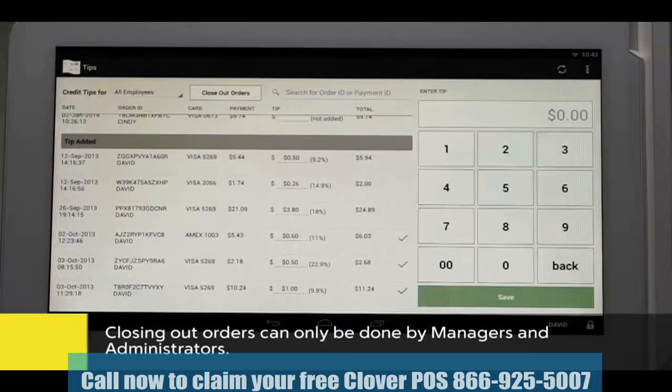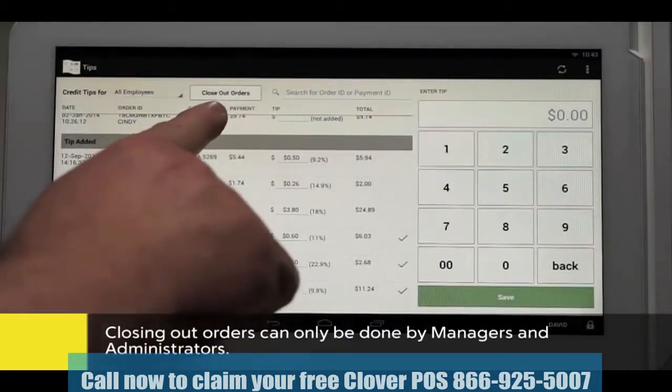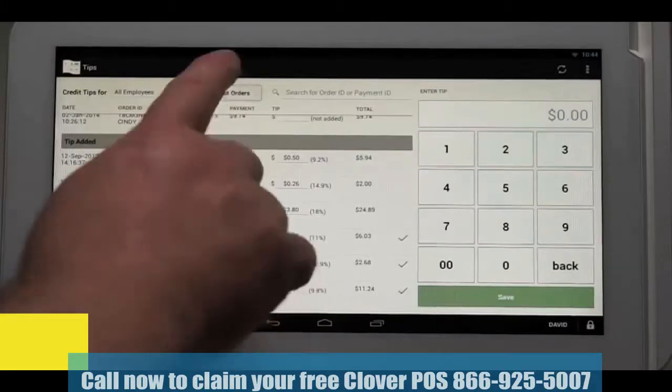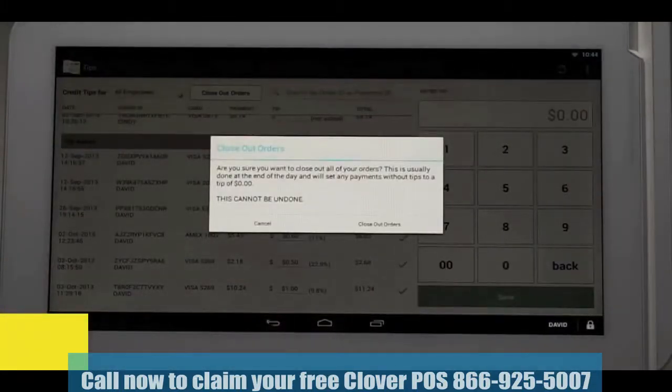Now let's close out all the orders which can only be done by managers and administrators. When you or your employees have finished adding tips to all necessary transactions, you can close out for the evening. Click on the Close Out Orders button at the top of the Tips app screen to close them out. Please note, this closes out orders for all stations. If you have multiple devices, ensure that all employees have entered their tips before clicking on this button.